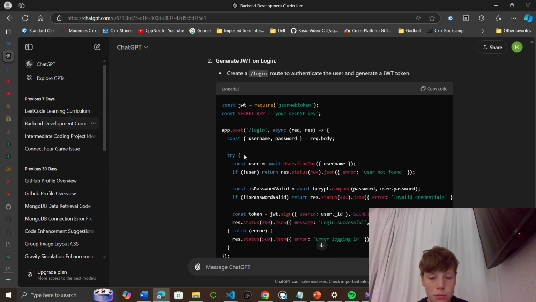So we get our username and password from the request's body, and then we have our user. We're finding the one where the username matches that specific username. Then if we don't find that username, we're setting the status accordingly, and we're checking if the password is valid by doing bcrypt.compare with the password and the user's password. Then if not, we set an error. Then we can do token equals jwt.sign with the user's ID and secret key, and it expires in one hour.